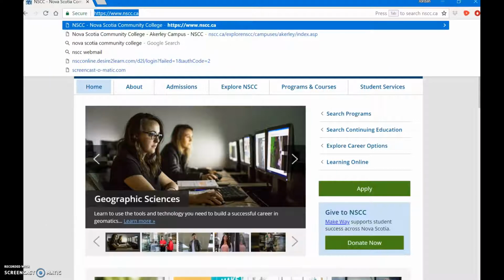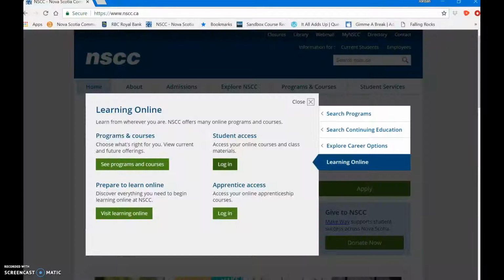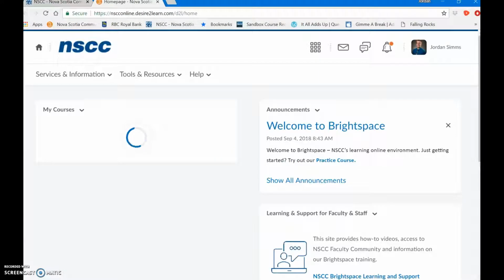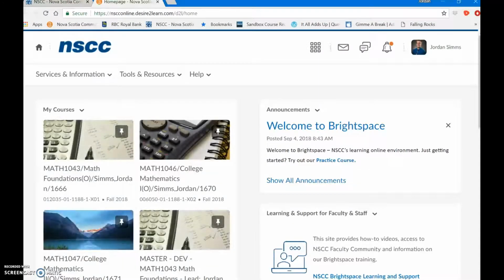This is the college homepage. And down here underneath Learning Online, we can click here and then log in. We're going to use your student ID number as your username. Precede it with a W, so W and then your student ID. And your password is going to be emailed to you from online learning if you're new to the college. If you're not new to the college, it's just going to be your usual password.